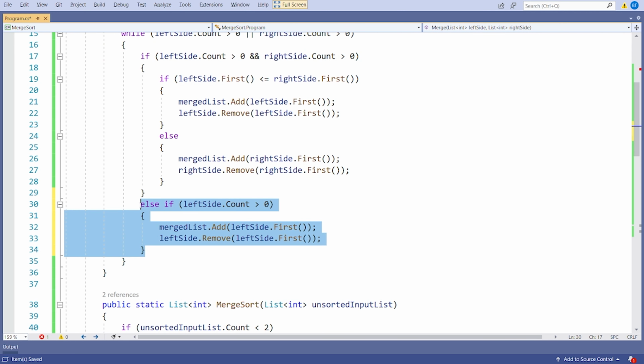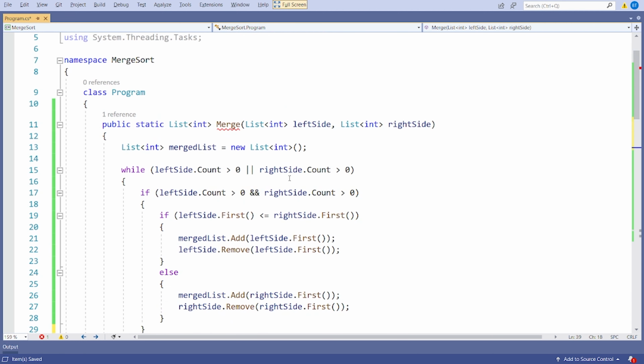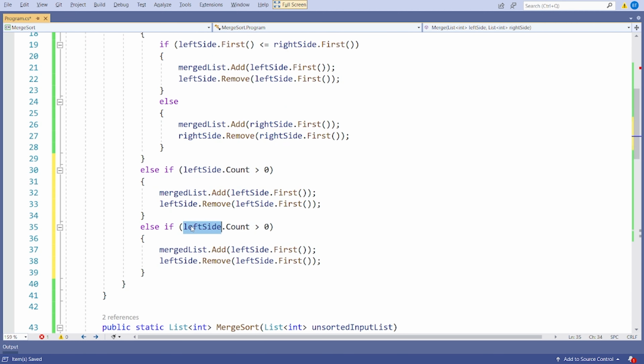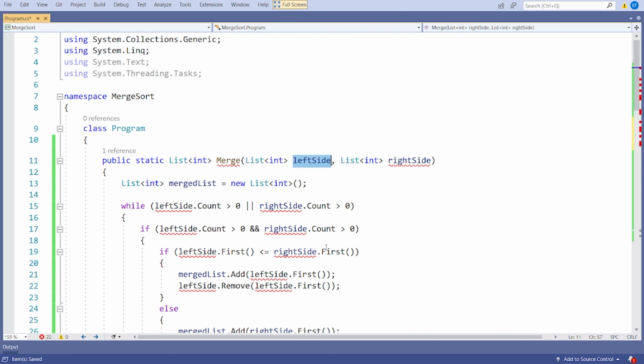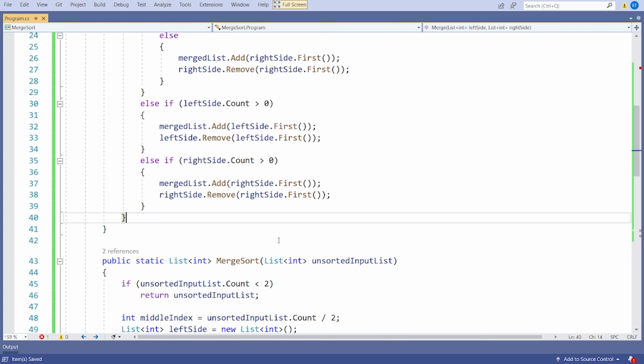And in case only the right side has values left, then obviously we would need to check that, and if that's the case, then we need to remove the first element of the right side, add it to the merge list and then remove it from the collection, like this. I hope it makes sense.